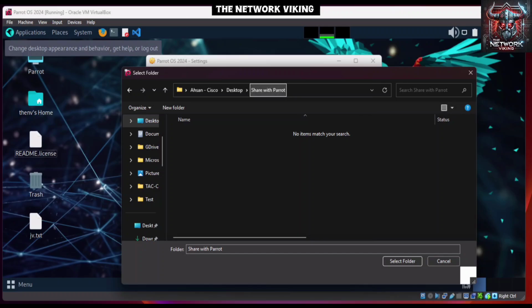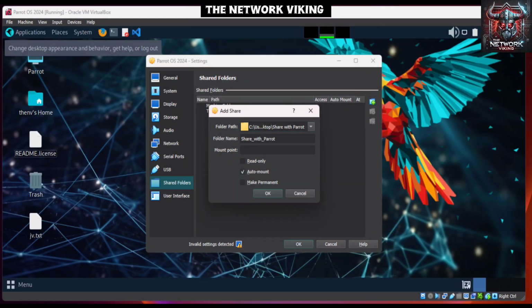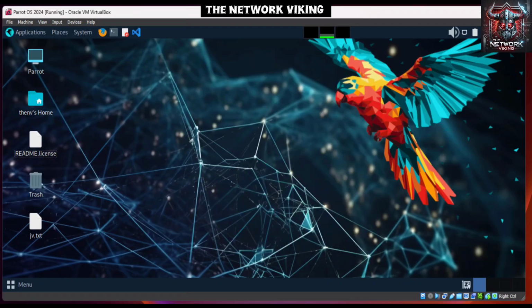Now this is the folder. We're going to go ahead and select this folder. Now we need to click on Auto Mount and Make Permanent, so that even though we go ahead and reboot the Parrot operating system, the folder is still going to be there. So we click on OK, and then we click on OK again, and you'll see the folder pop up right here. Right now, what we need to do is we need to go ahead and access this folder.